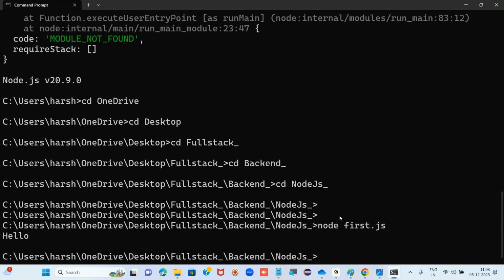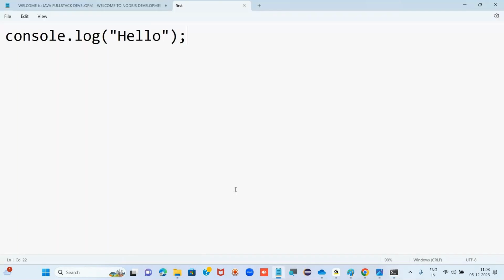In this way we can execute JavaScript code outside the browser in two ways: using the REPL terminal, and the other one is directly using .js files. You can write any code there, guys. You can write any number of lines, whatever JavaScript you know.